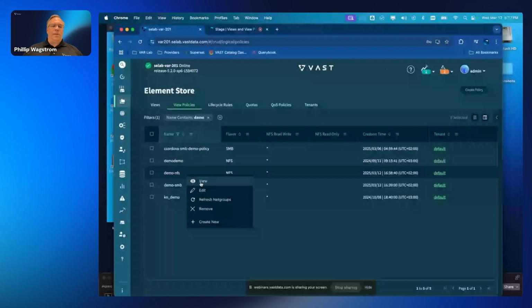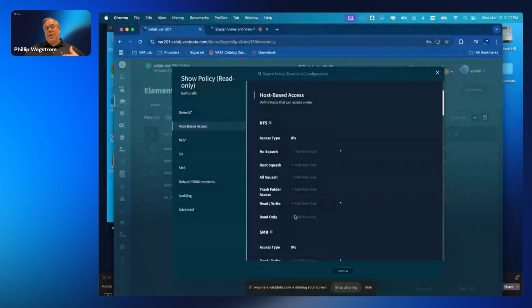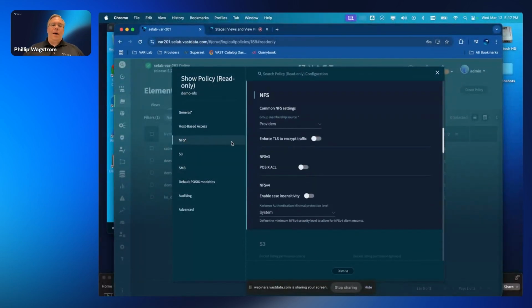So I'm going to take a look at this, and we're going to see where this is, how this is put together. I have a name here of demo NFS. It is the default view policy for the default tenant. We're using the security flavor of NFS. I have my permissions basically open for any client to read or write. I am using the providers to get my groups for my users. So with this setup here, I would be able to handle more than 16 groups for any particular user.